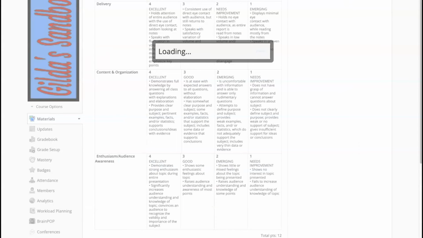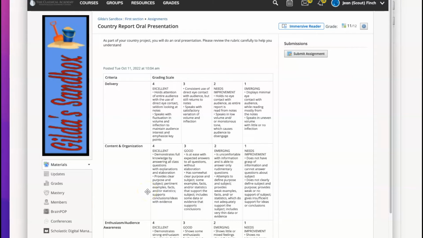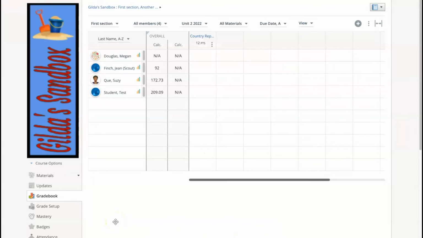Let's save that. This is how it looks to the student. The assignment description is here, and the rubric is displayed below. Now let's take a look at how the grading goes. This assignment is an oral presentation which the teacher will grade live as the students present.